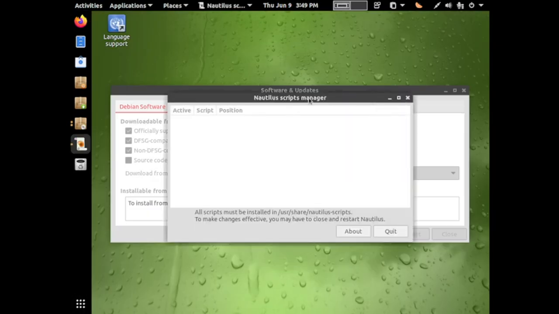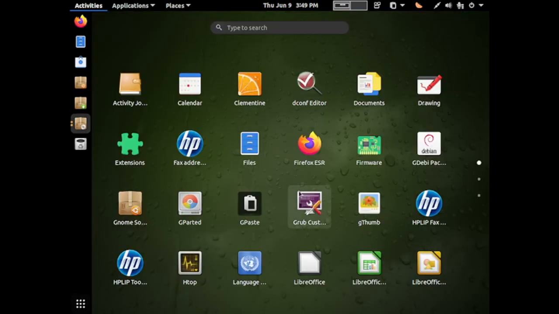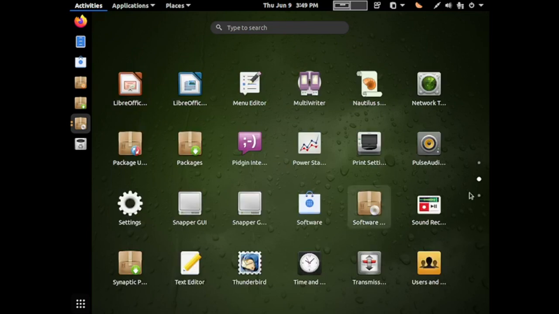What is this? Yes, so you can do custom scripts, and you can install the scripts in the Nautilus scripts, and it will take effect after the next reboot. This is also a very good addition to the standard Debian installation.